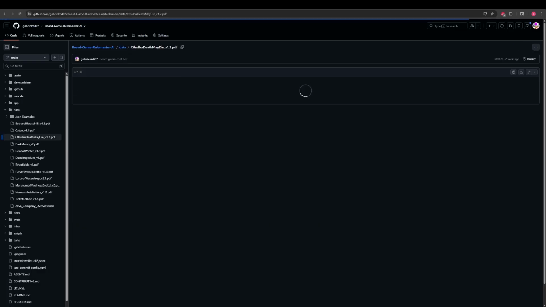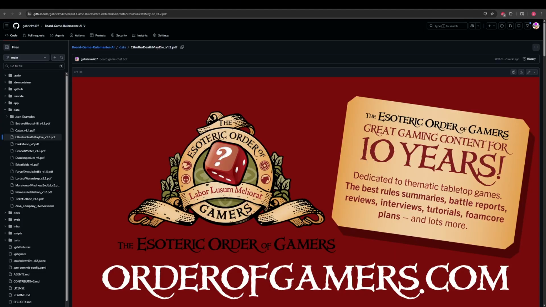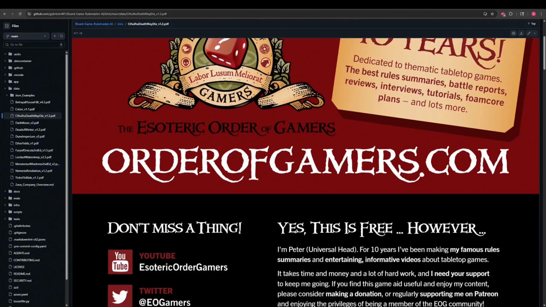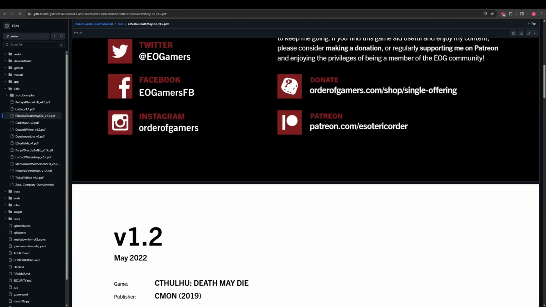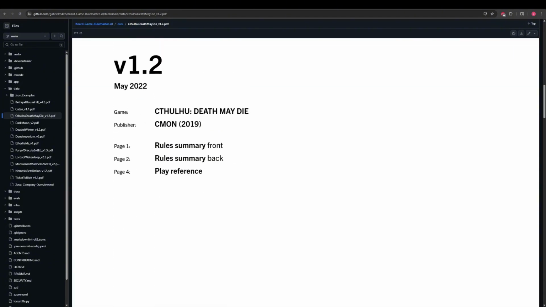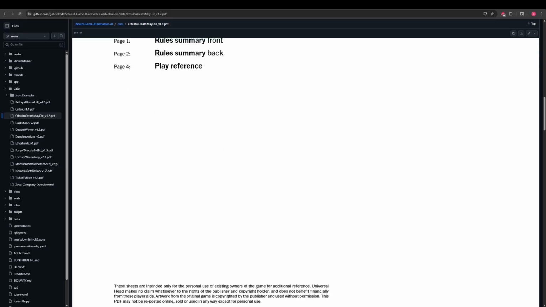And these are going to be PDF files that are here. It's going to read through these, and it's going to extract its information from them. There are other ways for this data to be understood, but I have chosen PDF for this demonstration. And this is the game, Cthulhu: Death May Die.